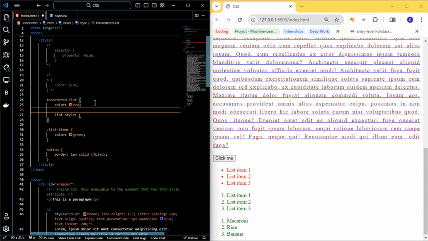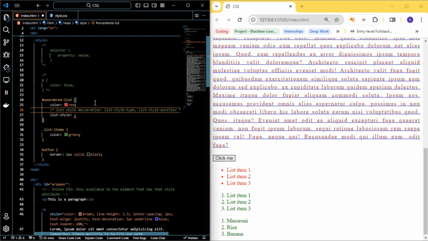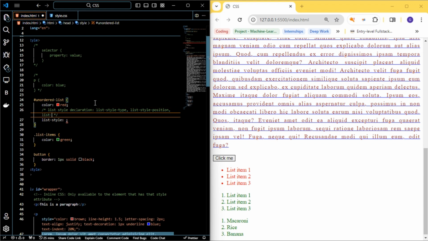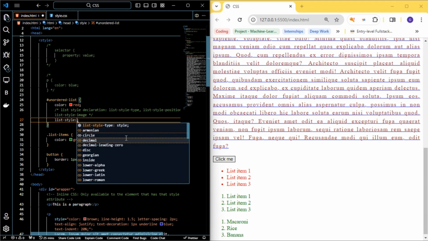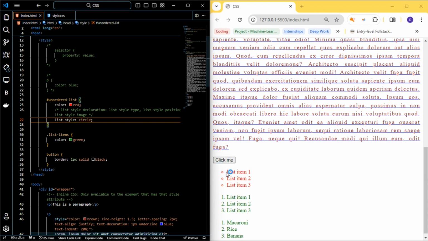So let me type a comment here. List style declaration. So at once you're putting in all this at once. List style type, and then list style position, and then you're putting in the list style image after. So basically that's what you are putting in. So now let's choose the list style. Let's see the properties. Okay, let's give it circle. Now you can see that it has changed to circle here.